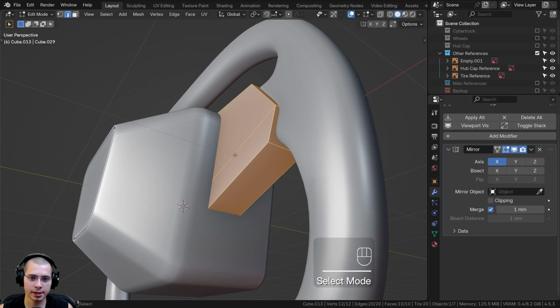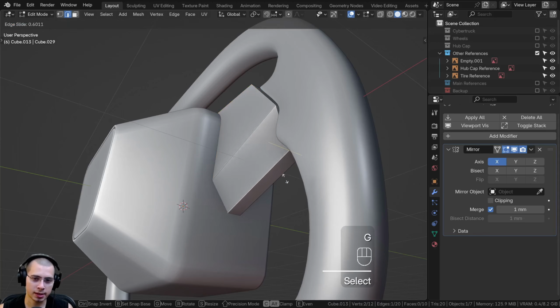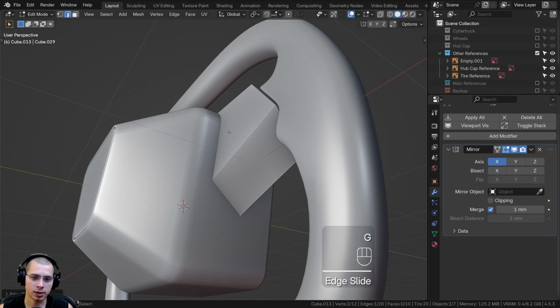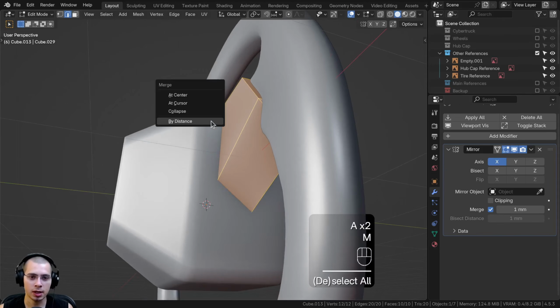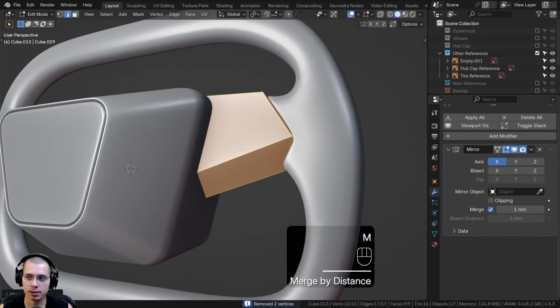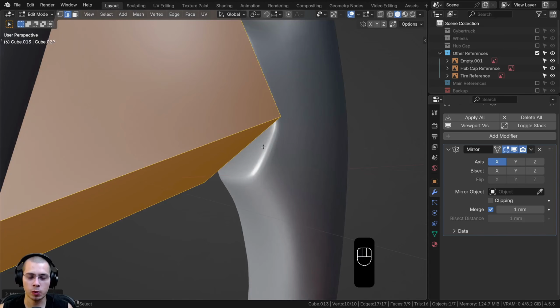So scale it down, something like that. Now if we go to the edge select and select this edge, I want to edge slide it and just edge slide it right back here. So it's kind of like this. And then if we select everything, we're going to merge by distance. Now you can see right here, there's this open spot here.